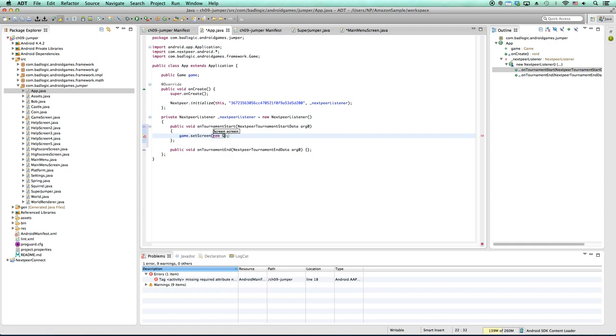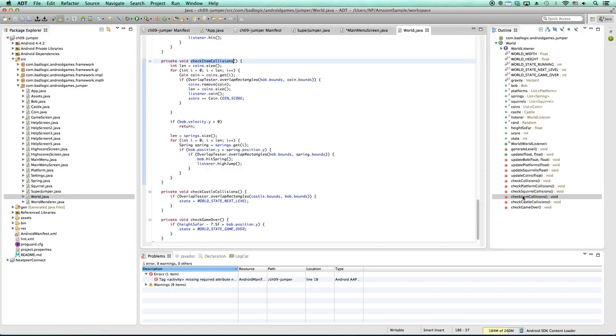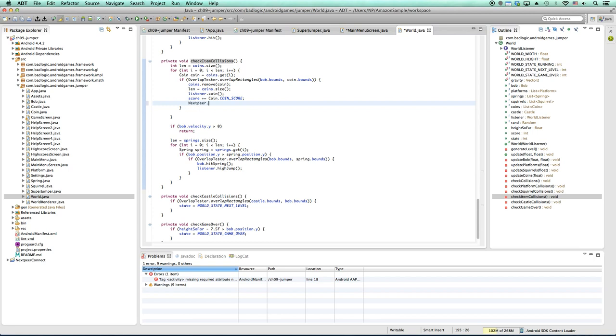Now we will add score reporting to our code. Navigate to the World class. The score is updated in its checkItemCollisions method. In that method, immediately after the score is updated, add a line Nextpeer.reportScoreForTournament and pass it the score.